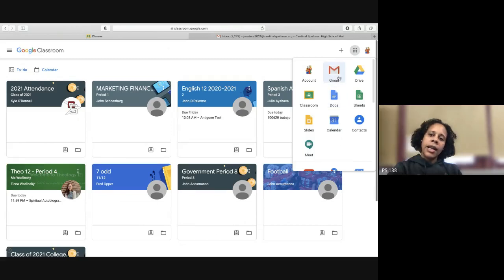So now let's look at the email. And you will click right here where it says Gmail, and it takes you straight into your child's email.